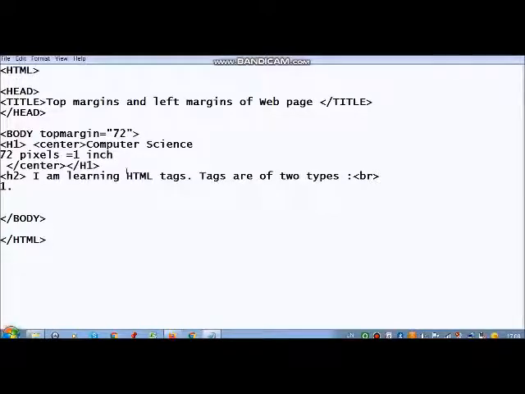Then I am writing here container tags, and again I am going to write here, sorry, BR for changing the line, then empty tag. Okay.